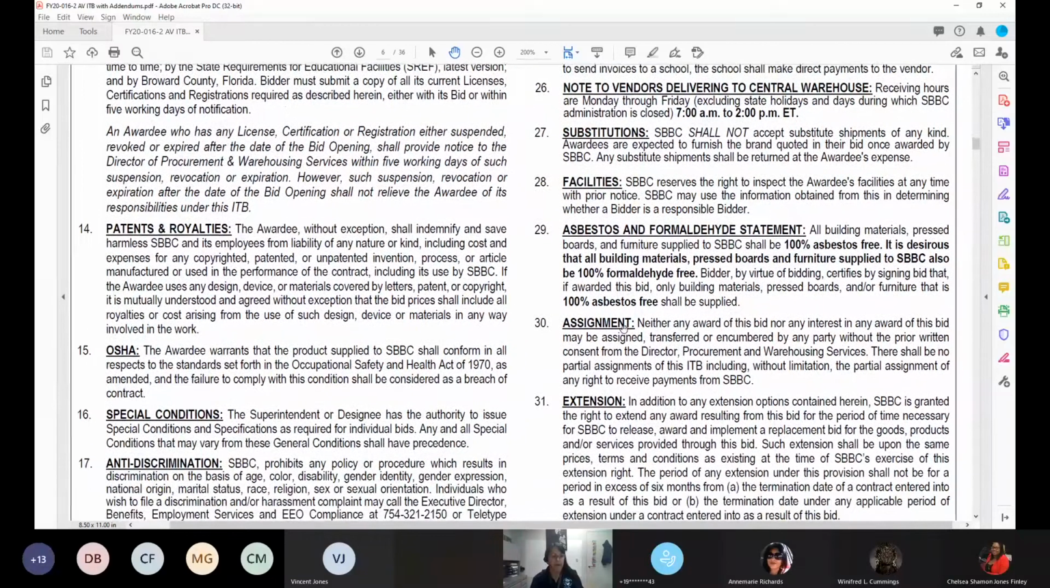And then assignment. Sometimes a company is acquired or has a name change, that kind of thing happens. The director of procurement can handle those kinds of changes through a process we have, because as I mentioned, this is not a contract that results. This is the contract. So we can handle that. If that happens to your firm, contact the purchasing agent and we'll be happy to walk you through that process.